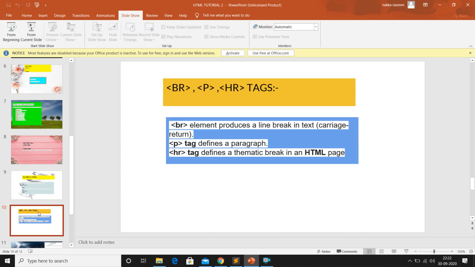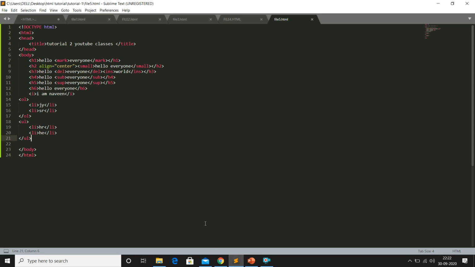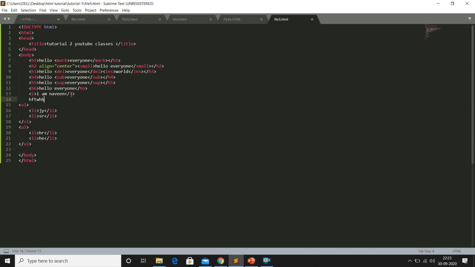After OL and UL, what are the BR, P, HR tags? I will show you now. See here, I am NAVEEN. After that, I have written anything like that and saved it. See here how it will be displayed. I am NAVEEN, and so on, shown side by side. To make this word appear below, the BR tag, the break tag, will be used here.